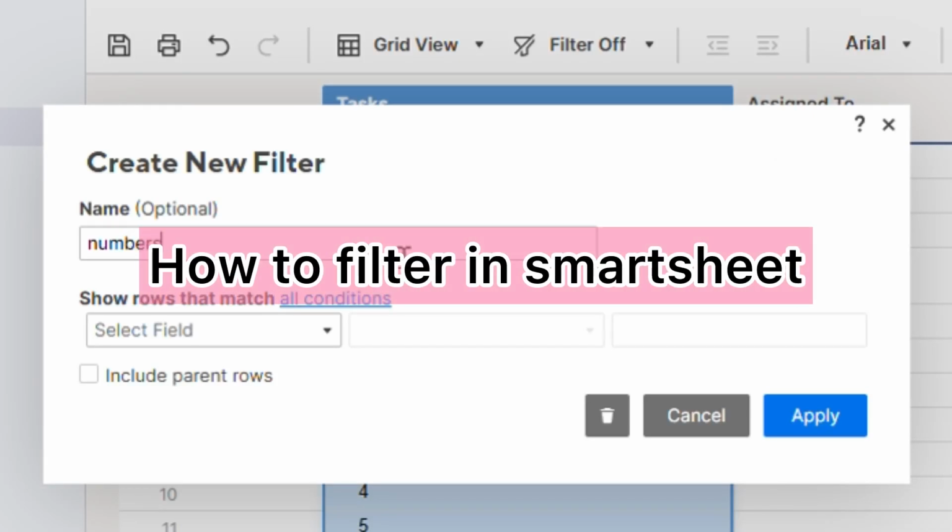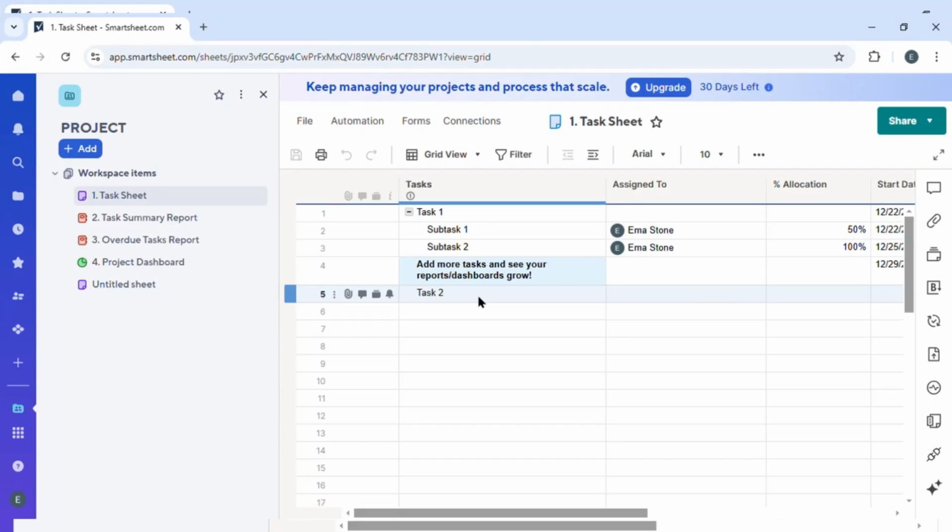How to filter in Smartsheet. Hello guys and welcome back to the channel. In today's video, I'm going to show you how you can use the filter feature on Smartsheet.